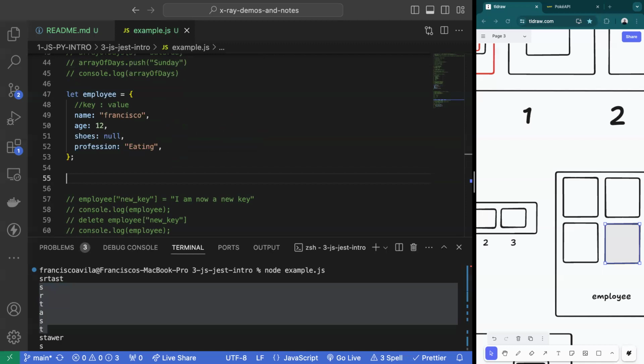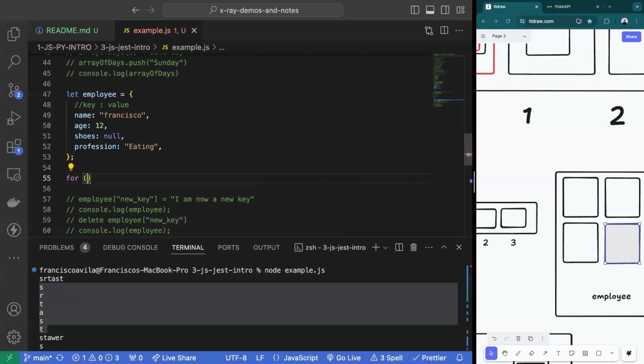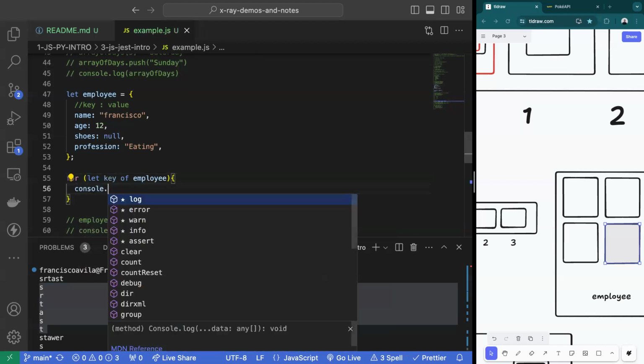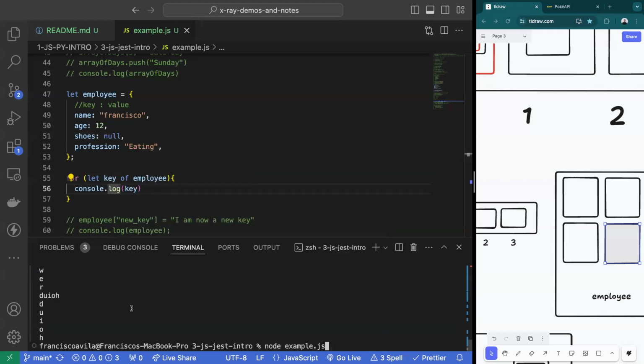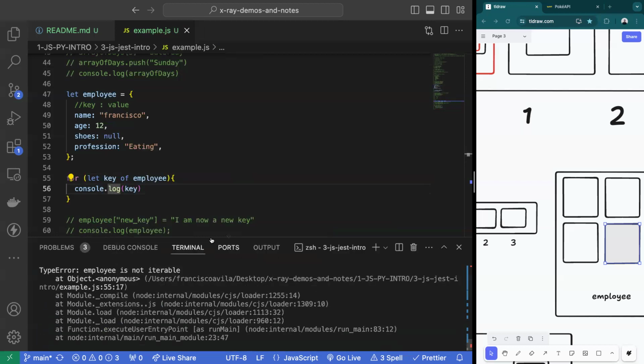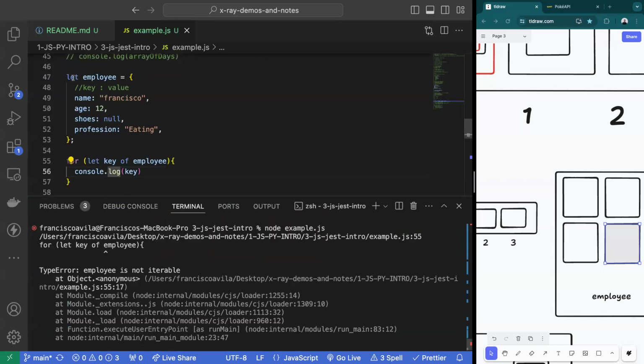So let's go ahead and start going through these values. So now, if I go ahead and say for, and let's just do let key of employee, and let's say console.log my key. Well, when I run this, I get an error. It's telling me, hey, employee is not iterable. But why isn't it iterable? I thought it would be. Well, it turns out an object is not an actual iterable data structure. I have to turn it into something else.